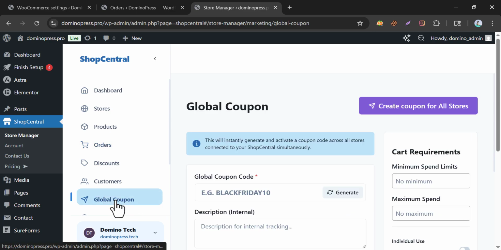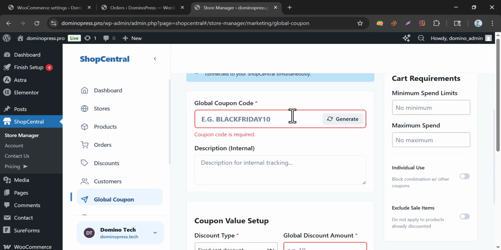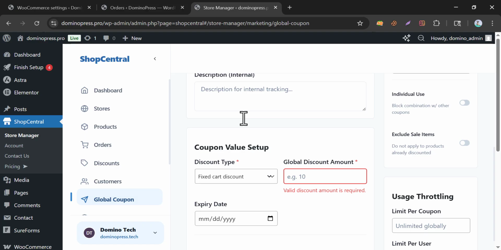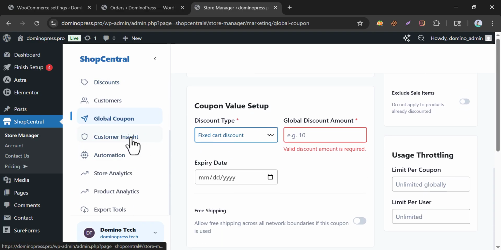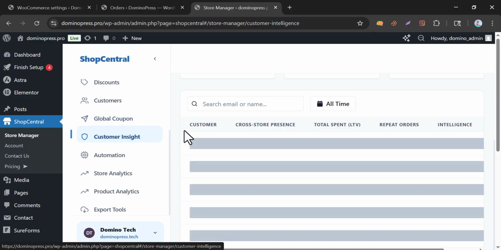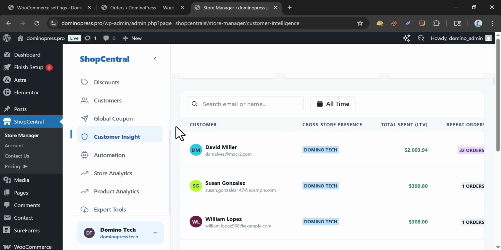Not only that, you can create global coupons, meaning you create one coupon and apply it across all of your websites, including scheduling, amount limits, and so on. If you keep browsing through this plugin, you will definitely love the features it offers. They are really unique and a must-have for most store owners. So this is how you can manage multiple WooCommerce stores from one place.